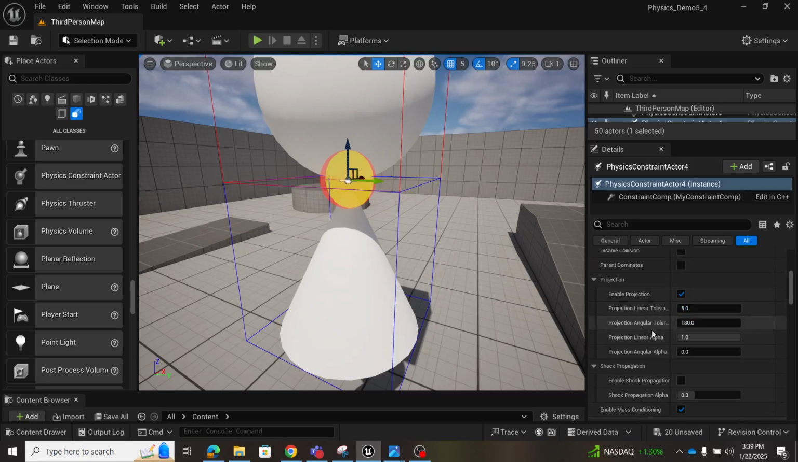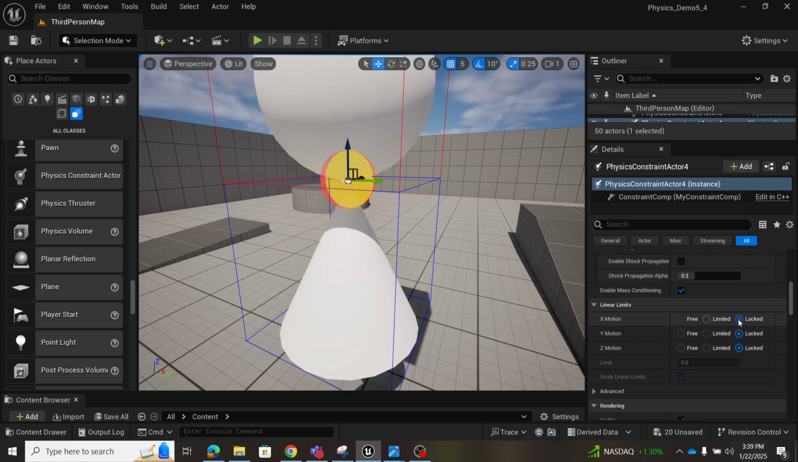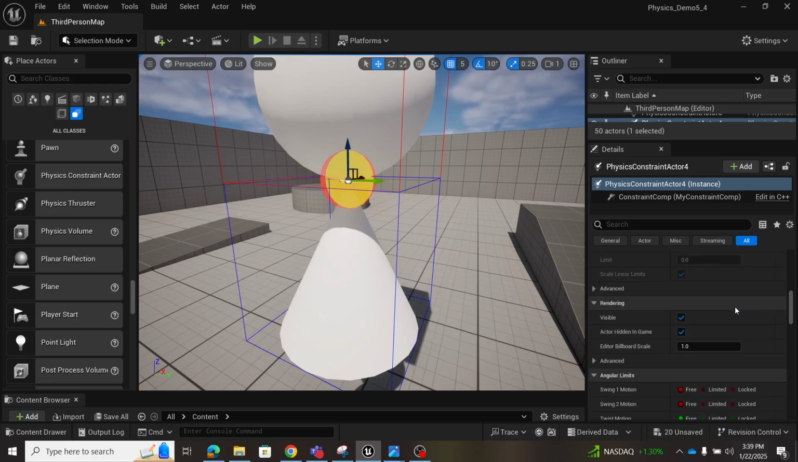One thing to note is that the constraint actors themselves, the linear limits, make sure they're all locked. By default, they are locked. But if you're ever playing around with them and messing around to see what you can do with these, if you don't lock them, then the objects you're constraining will just go all over the place. So anyway, lock them, and that's really all you have to do.